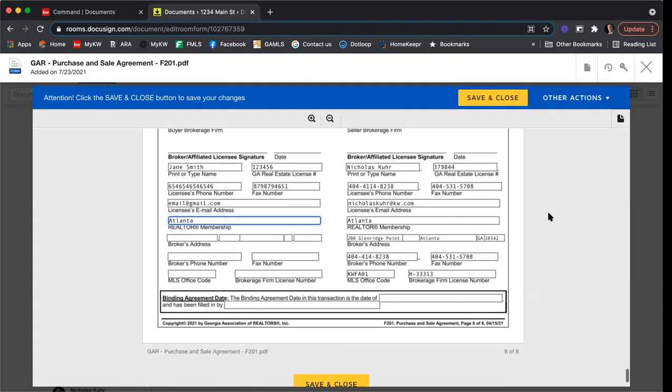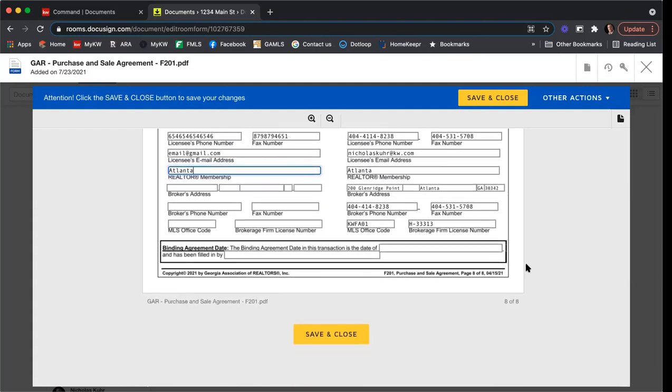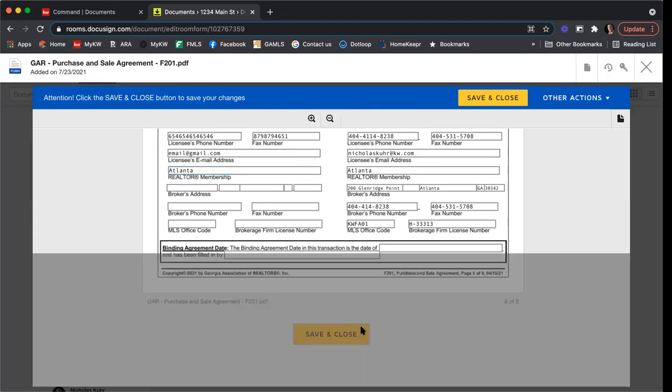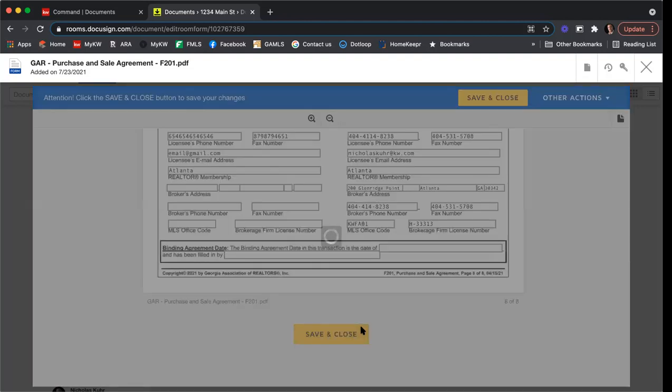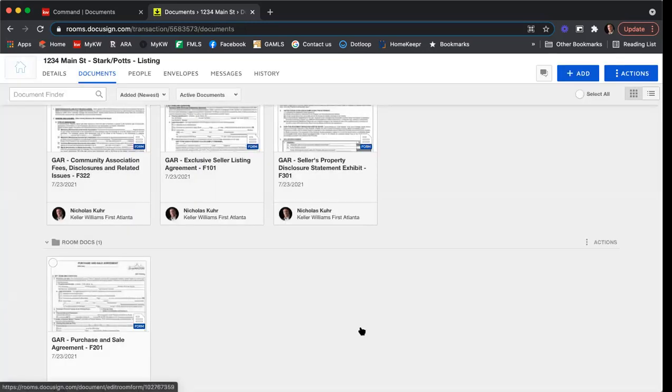So I'm going to scroll all the way down to the bottom and now we have our save and close. So I'm going to click save and close. So we have gone through and we have filled out all the information for our listing agreement, double checked our disclosures and updated our purchase and sale agreement.